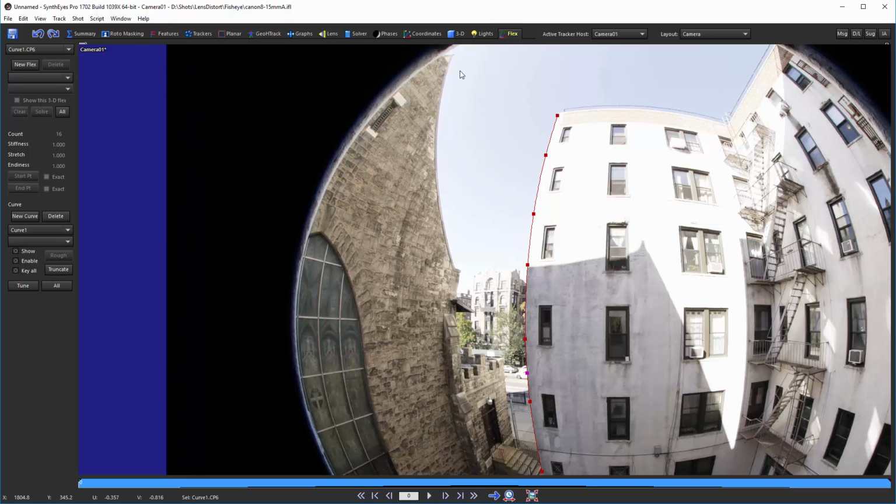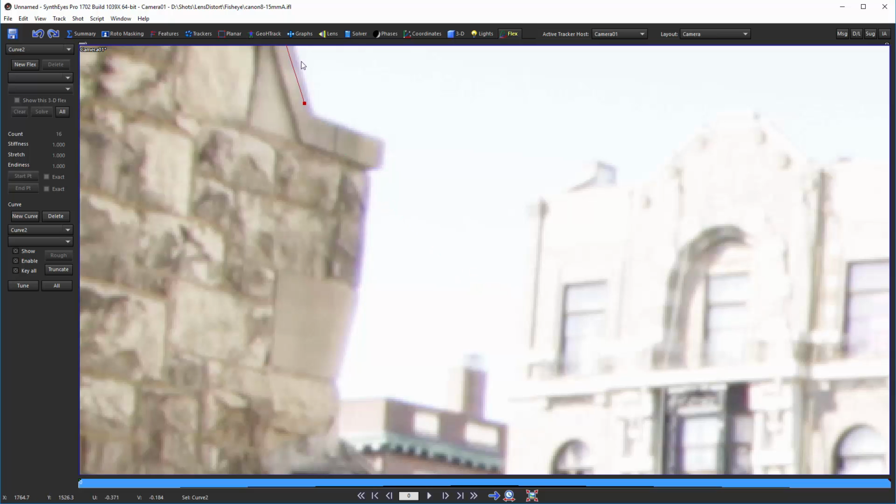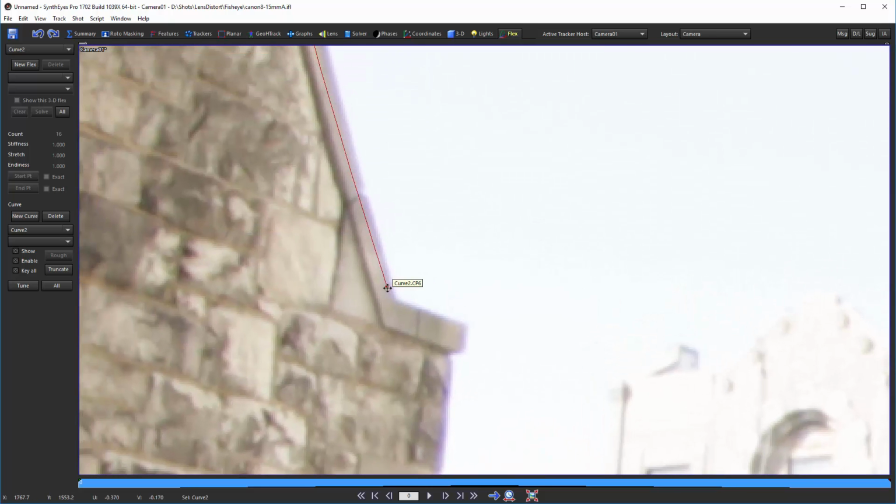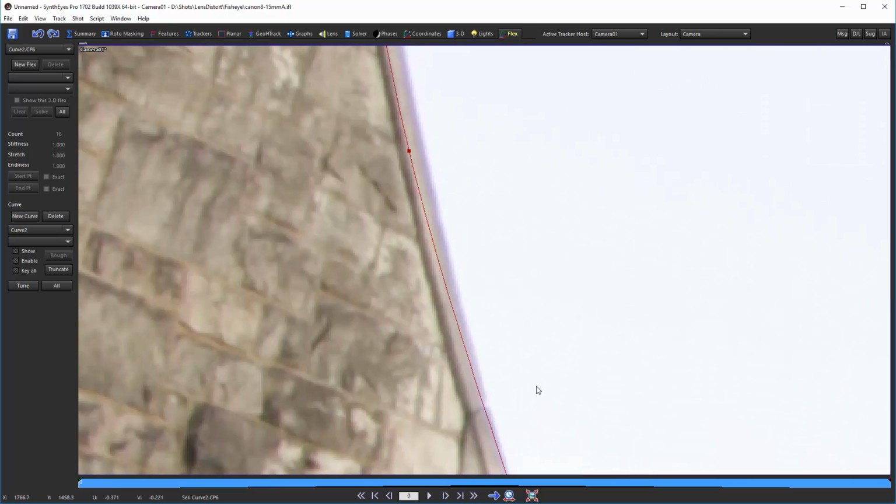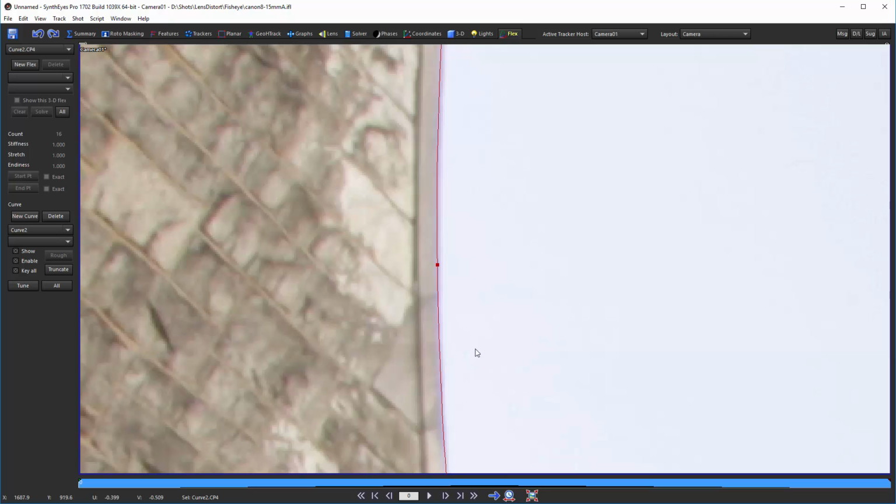So I did that once. Now let's go and we'll do some more. Wherever you are putting a line, you just want to make sure that you're consistent all the way along the length of the line.